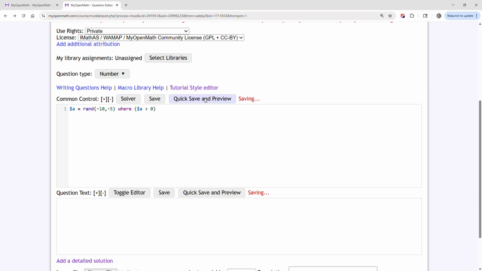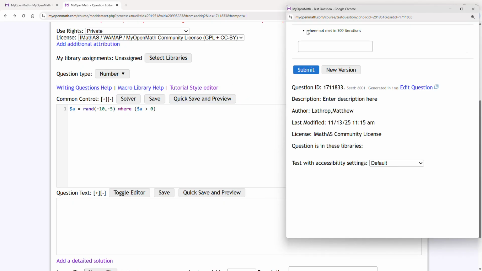So when we click quick save and preview, we get this statement, where not met in 200 iterations. Now that I figured it out, it seems like that's pretty obviously telling me that there is a problem with one of my where statements. But honestly, it took me a long time to figure out what that error meant. So what that means is somewhere in your problem, in your variable creation, there is a where statement that is either impossible or at least unlikely to occur.